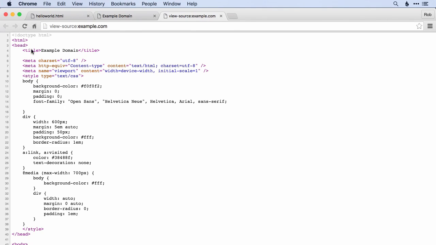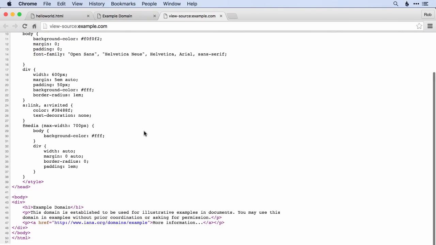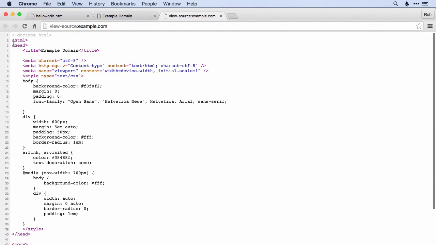First off, you'll notice that quite a few things have these angled brackets around them. These are called tags, and they are special keywords that tell the browser something about the code that's being written. So here you can see at the very top we've got a doctype, which just tells the browser the document type that we're working with here, which is, of course, HTML. Then we've got a second tag, which says html, and that's where the HTML begins.